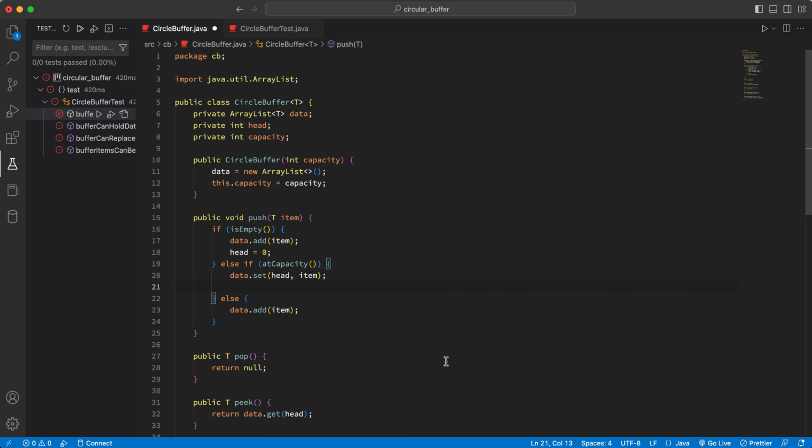And we need something else though. We need to then move the head. We need to change which index is recognized as the head, because now the item that we've set as the head is not the oldest item. The head needs to change. The thing that's now the oldest item in this list is the thing that is at the next index along to this item that we've just placed.